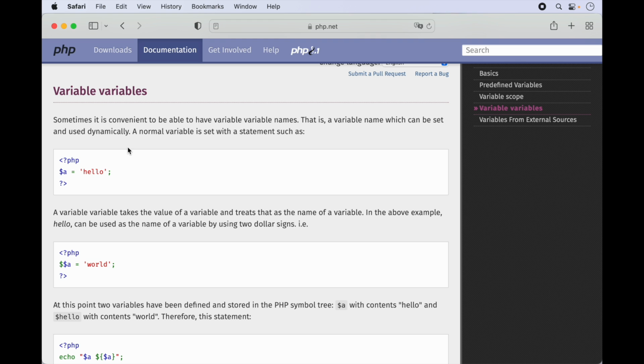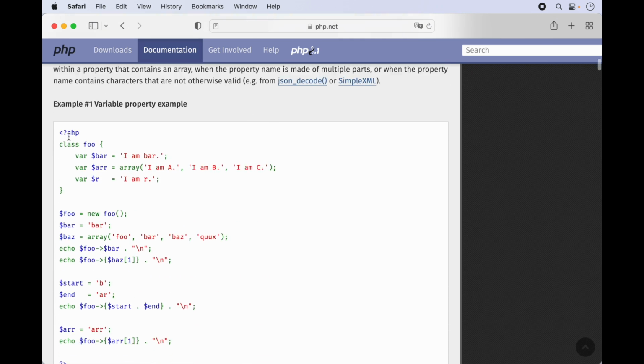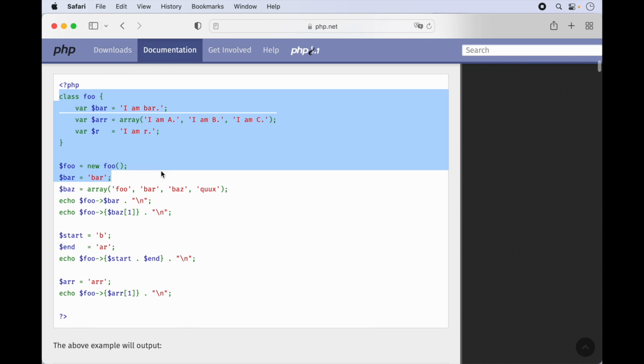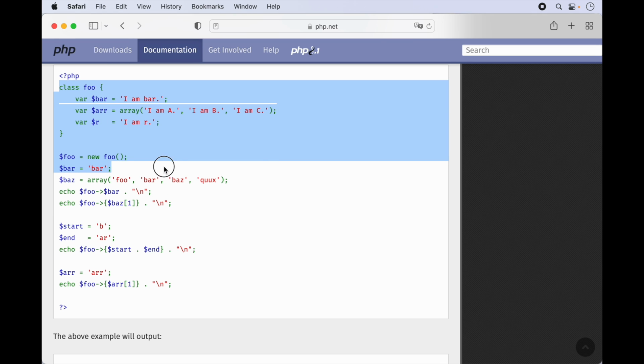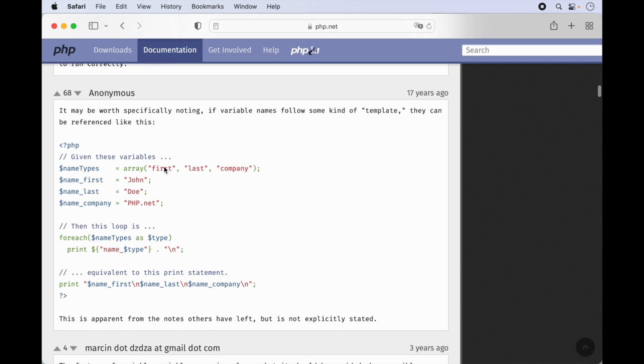So this is the documentation, and it's showing an example here of a equals hello. Well, what if you wanted to make this a variable instead of just having a? So I'm going to run through a couple examples. They have example 1 with a class and some fun stuff, and we'll run through that and take a look at how everything works. And then I'm going to show an example here that Anonymous wrote 17 years ago.